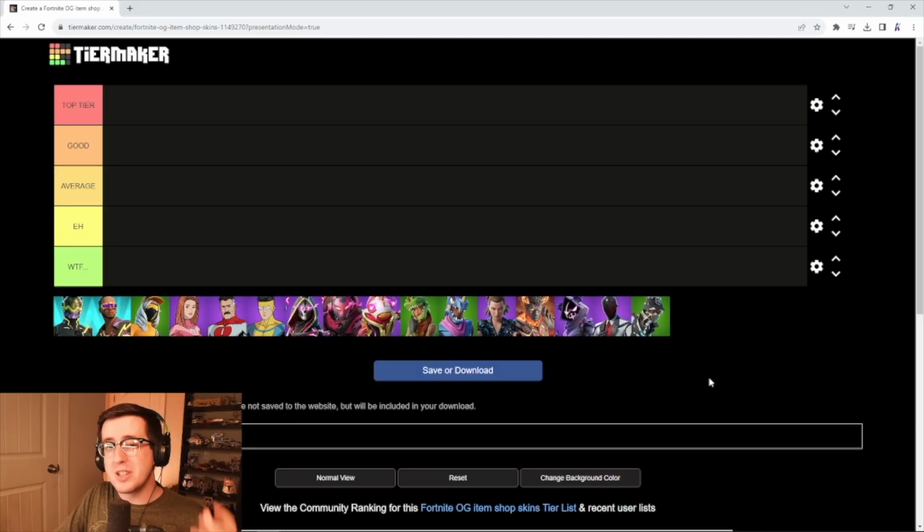Now, with Fortnite OG only lasting a month, there's not going to be a lot of skins that we're going to be ranking in today's tier list, but getting on into our first one, we have one of the icon skins that was released in the season with Lewis Hamilton. If you don't know Lewis Hamilton, he is a very popular F1 driver that is from the UK.